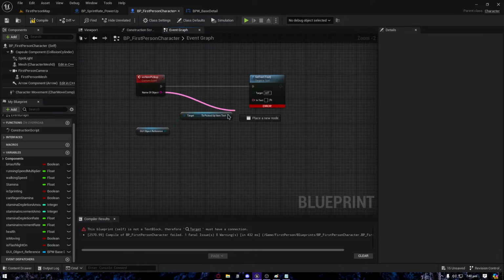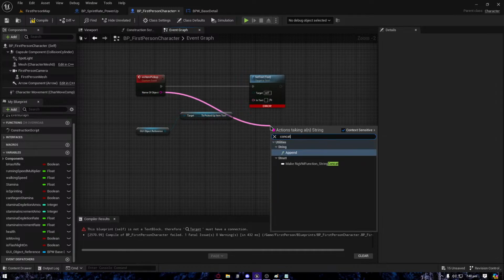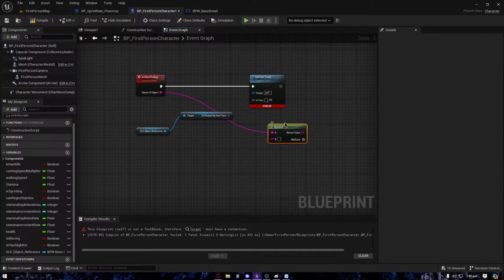I really want to concatenate it during runtime and just put it in here rather than create an object, because I know what I can do is I can create an object of type text and set the text like that. Can I? Can I concat? Append? Oh, we do have append. Perfect. Let's do this.